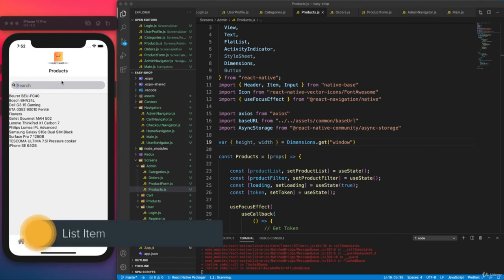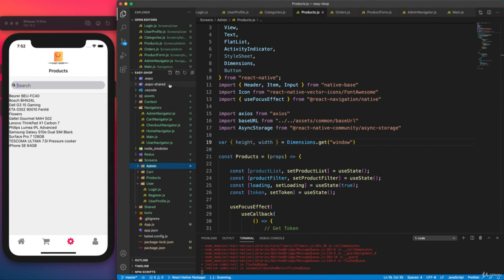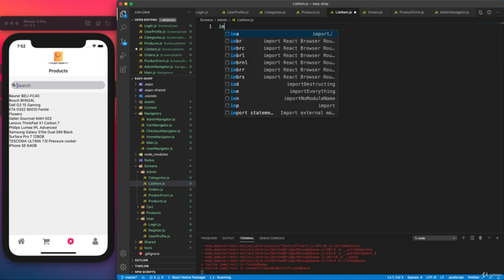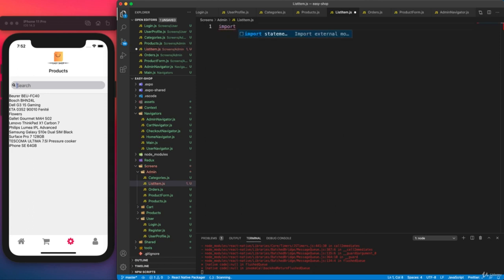And before we set our filter, I want to create the list item for this because it doesn't look nice right now. And for that we come to our admin folder and we have to generate a new file. So we call it list item. And now we will generate it so this will look better. And for that we have to import our common components.